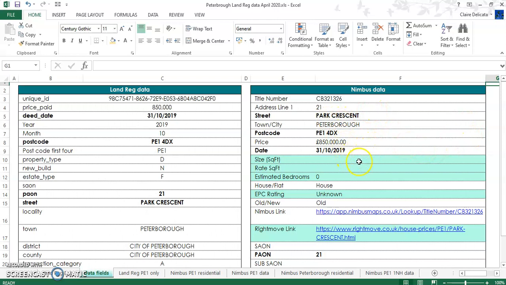and the date. You've also got the size in terms of square foot, the rate per square foot, so that's the price divided by the square foot. You've got the estimated number of bedrooms. You've got the EPC rating as well. Now, for house or flat, it just says house or flat.